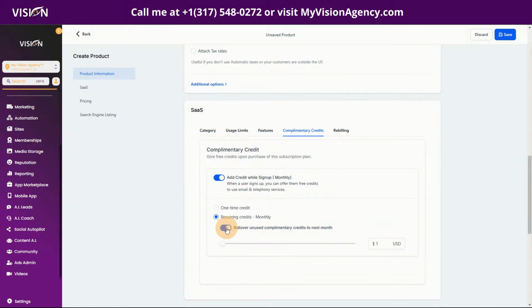So what that means is if you provide $20 in credits every single month and your customer only used $10, the next month they will have $30. Okay, so that's how that works there if you're rolling over, or you could just do the one-time credit, or you could do no credits.